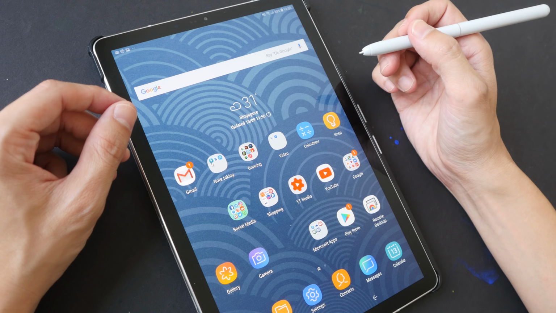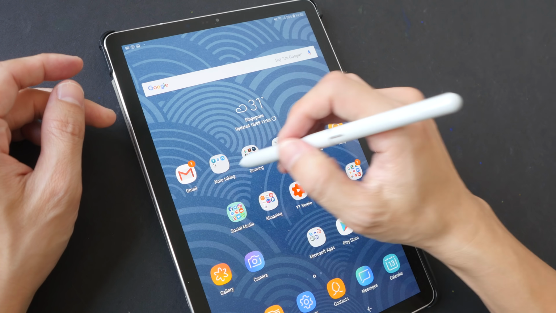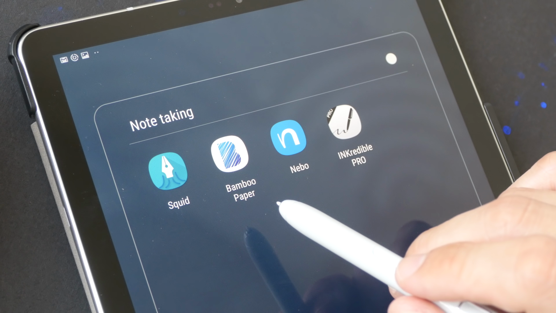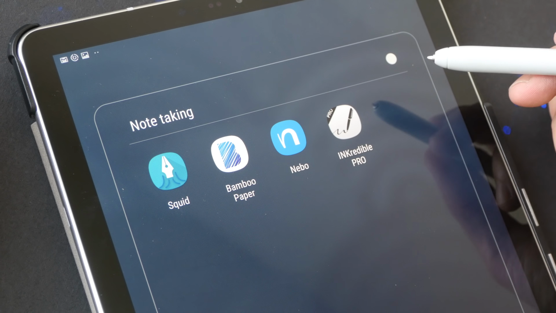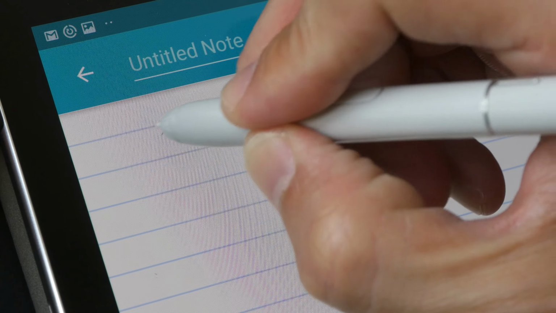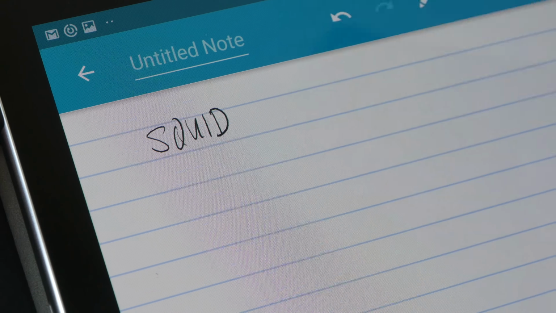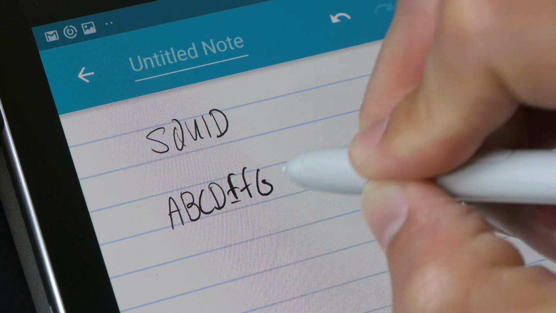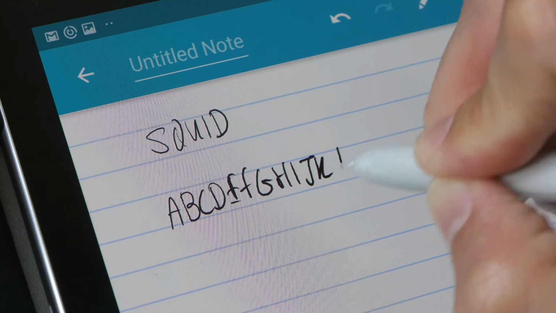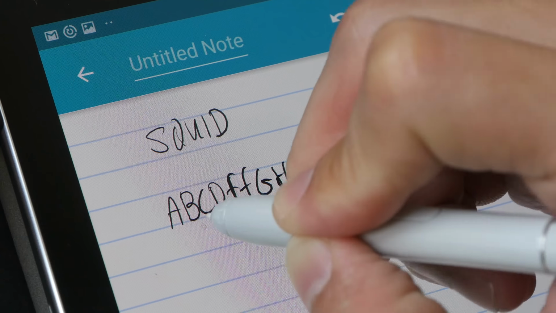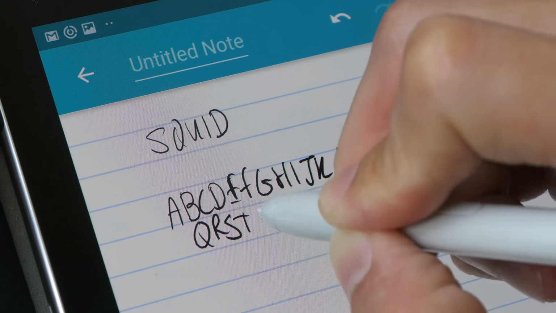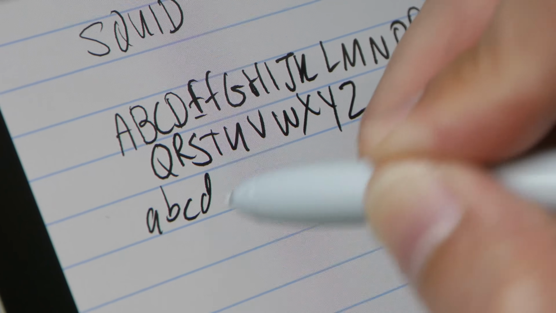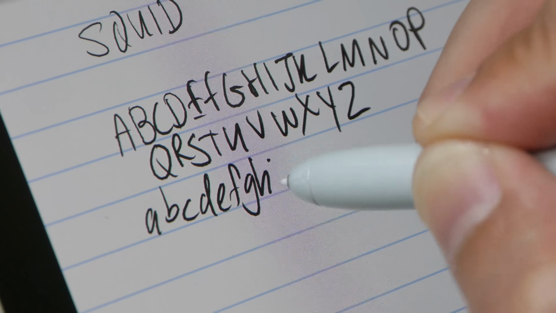with the previous model. Okay, with my test today, I will be using these four apps: Squid, Wacom Bamboo Paper, Nebo, and Inkcredible. So let's start with Squid. Squid is a very popular app on Android. When it comes to taking notes with a stylus and tablet, there are a few things I'm concerned with. The first and most important is accuracy, whether there's any misalignment, parallax, do the lines come out wobbly, is the pen cursor always beneath the pen tip.